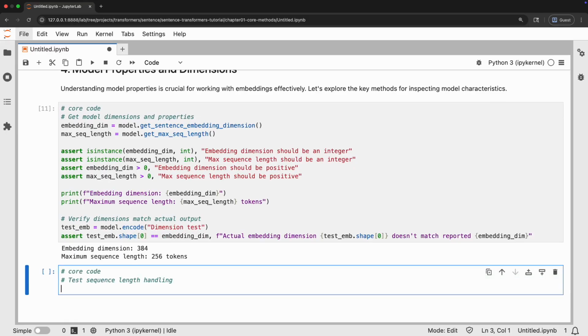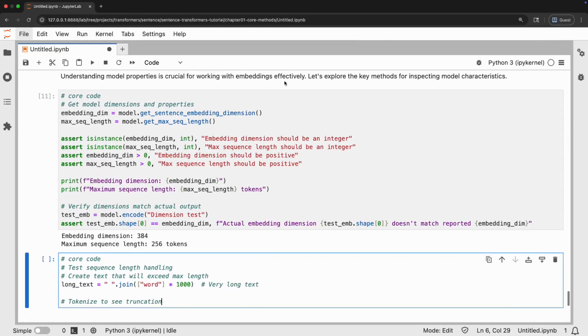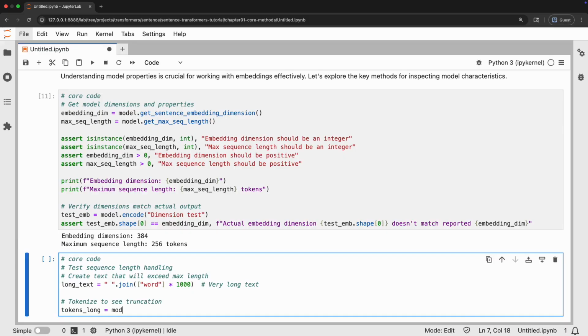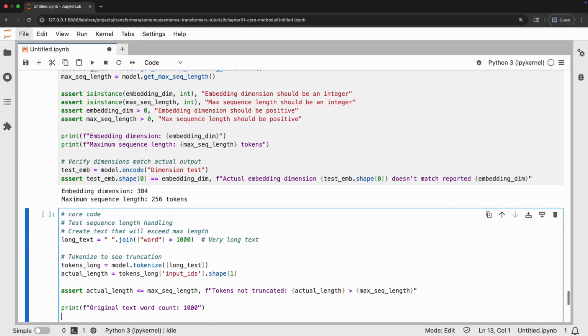Let's test how the model handles text that exceeds the maximum sequence length. I'll create a very long text with 1,000 repetitions of the word, then tokenize it to observe the truncation behavior. This is important to understand because silent truncation can affect the quality of embeddings for long documents.